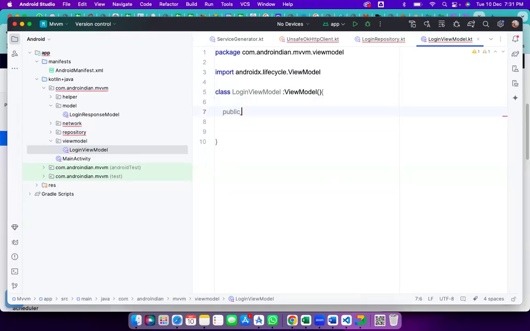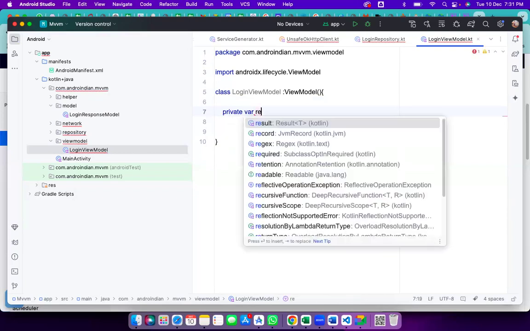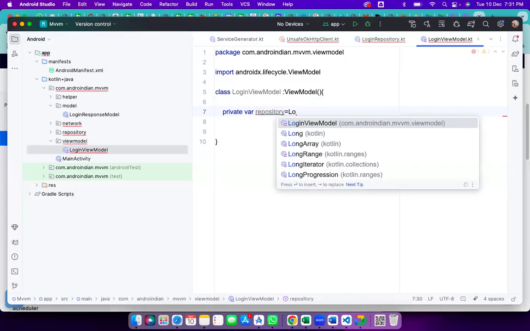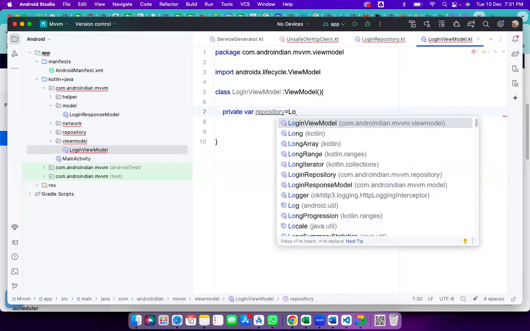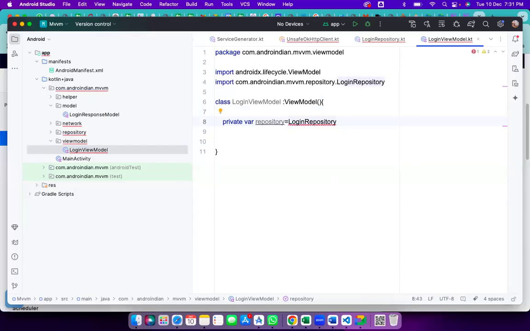Here again, private var repository. I'm creating one more repository equal to login repository. Just as we created login repository, that we will call here. So login repository, that's it.